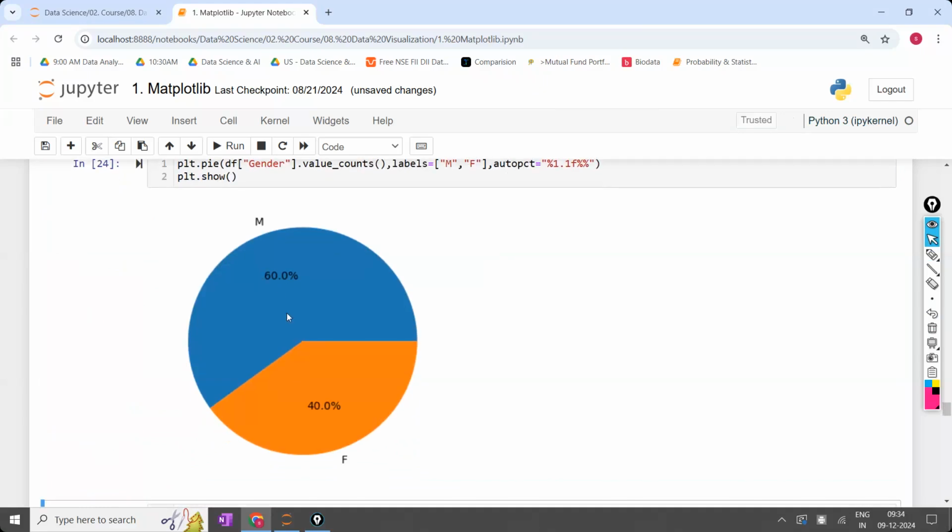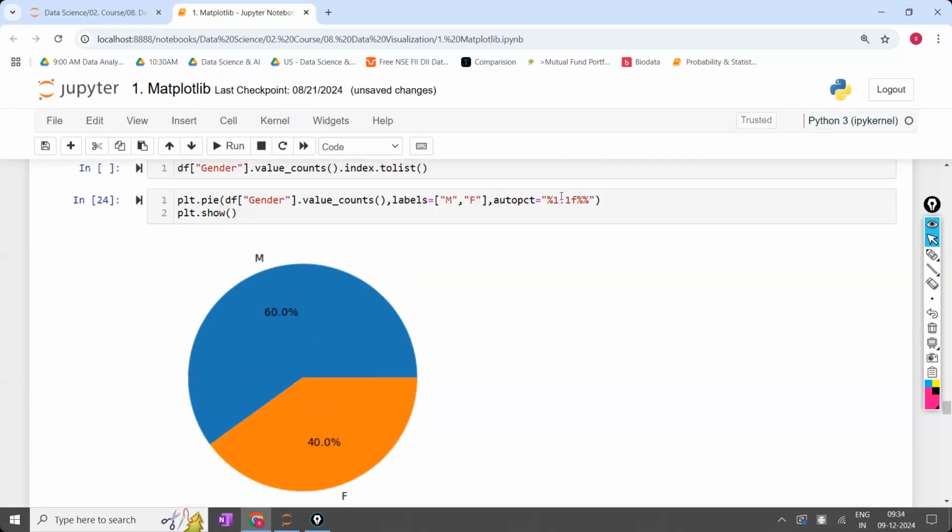Now you can see here 60% and 40%. What is this 1.1f? It is going to calculate till 1 decimal. For example, if you want up to 2 decimals or 3 decimals, you have to change accordingly. Up to 1 decimal, it is 1.1f. Like this, it is going to show how the data was distributed.